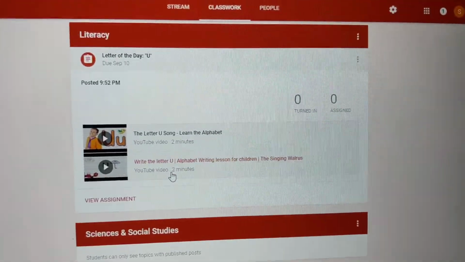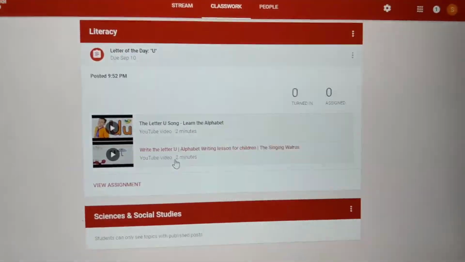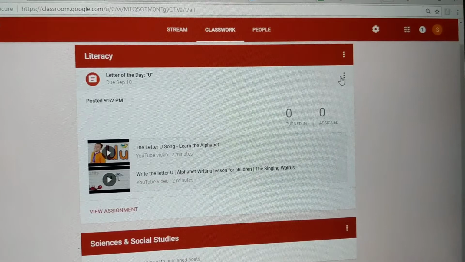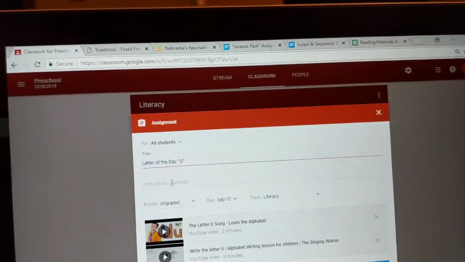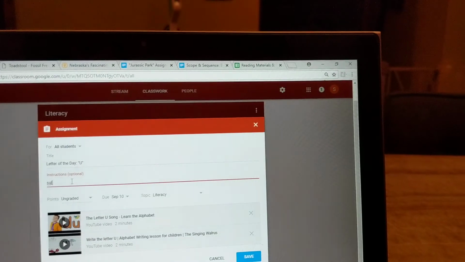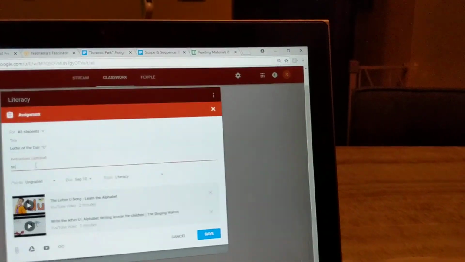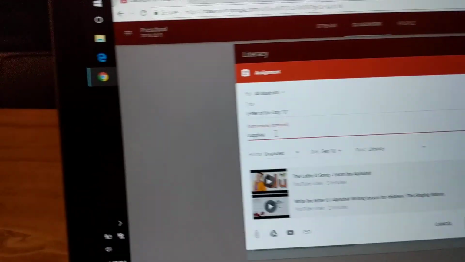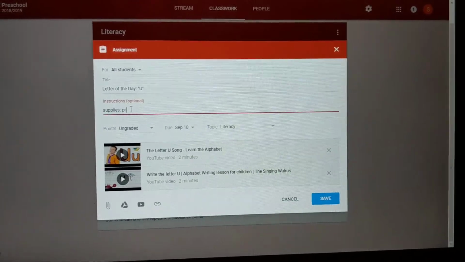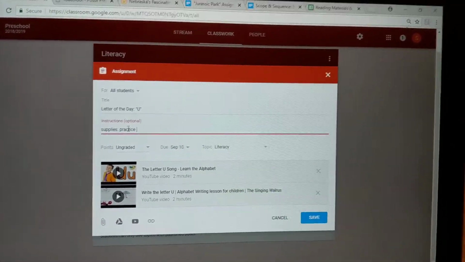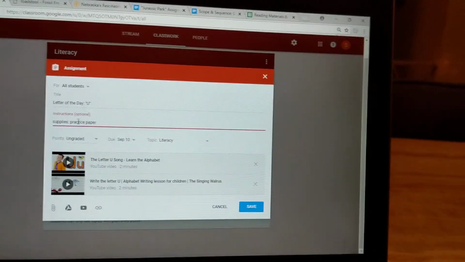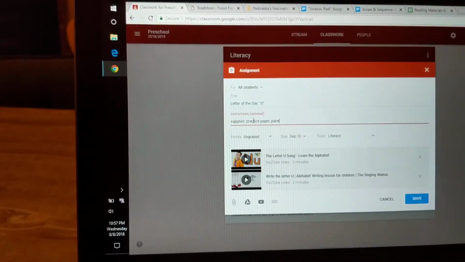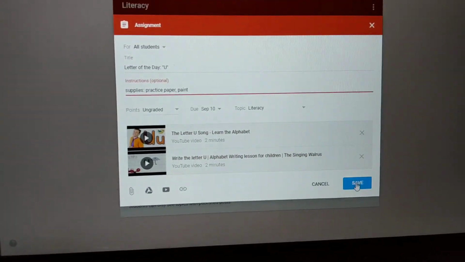Because this is the parent-led portion of it, obviously I'm not going to give them instructions. I'm just going to embed what I want to use. I might type some instructions to myself, like maybe here I'll add in, edit, supplies that I would need. Supplies. Practice paper. Paint, because honestly, because of the levels, the ages that I have, we'll probably finger paint our letters to start with.